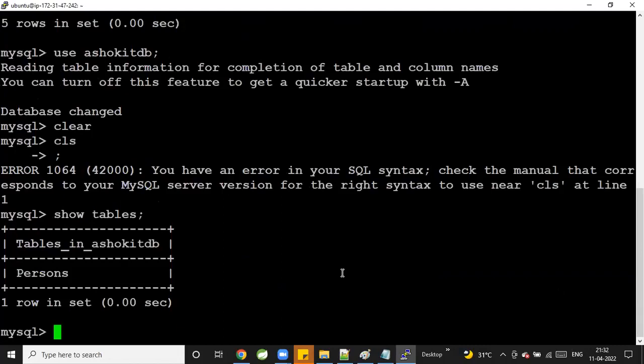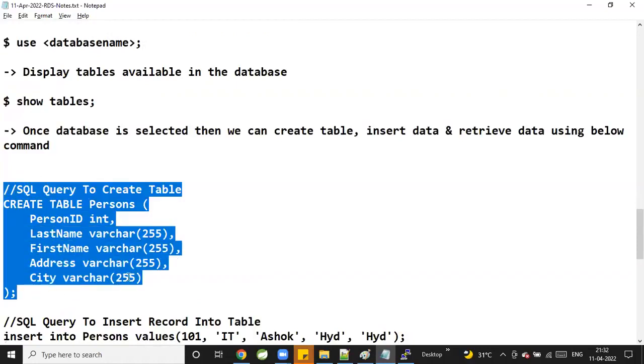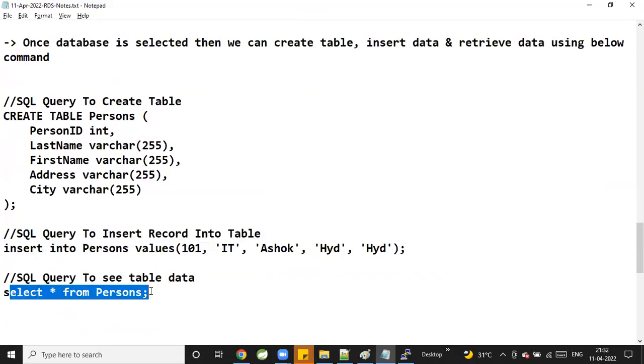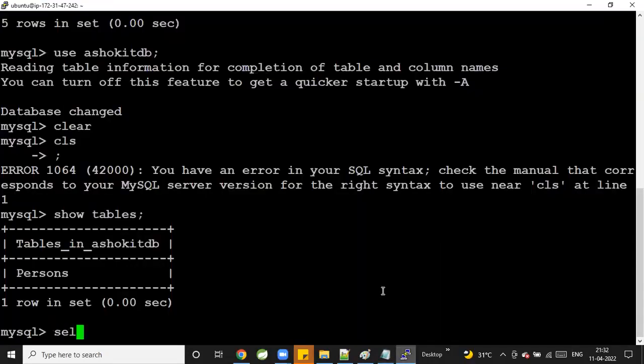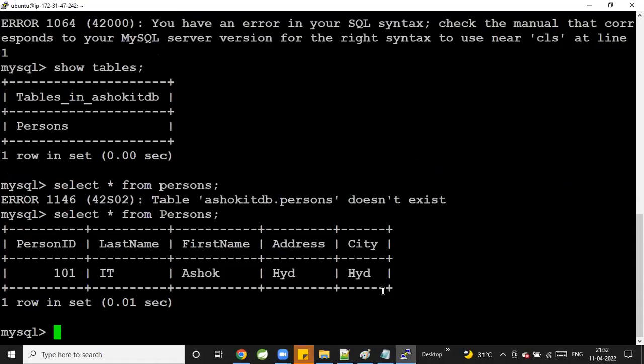Table name, persons. If the table is not available, then this is the query to create the table. This is the query to insert the data into the table. This is the query to retrieve the data from the table. Select star from persons. Oh, capital letter, Persons. Now I'm able to create the table, insert the data, and retrieve the data.